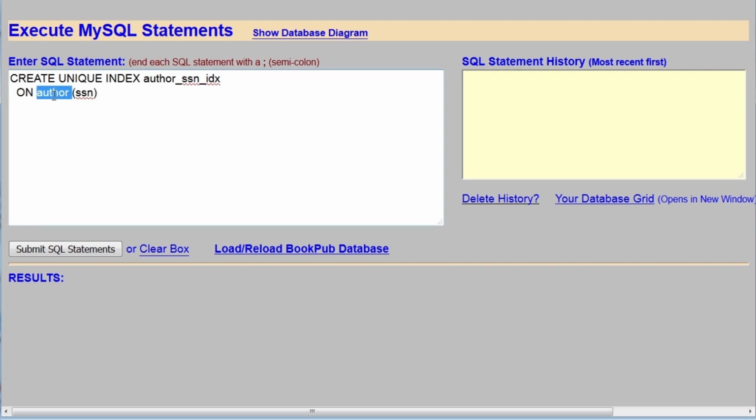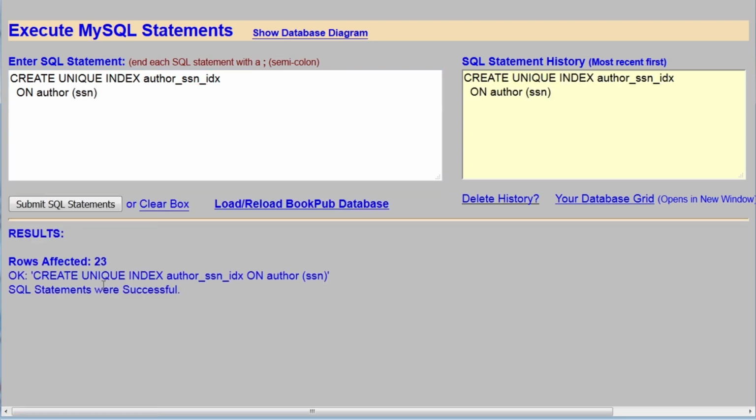And I say it's on the author table, and the column I want to index is the social security number. If I run this, it says, okay, great, statements were successful. But how do I know what's going on?